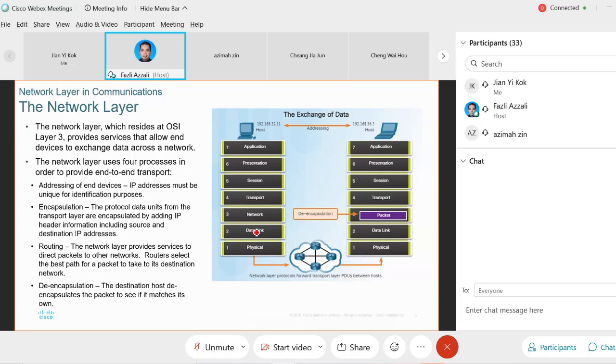Where is layer 3? This is layer 3. The sender and the destination receiver are at the same level. Whether it uses TCP/IP or OSI, it can function. TCP/IP is one of the protocols. Network layers use four processes in order to provide end-to-end, from the sender to the destination.